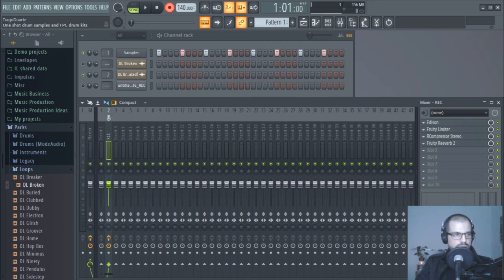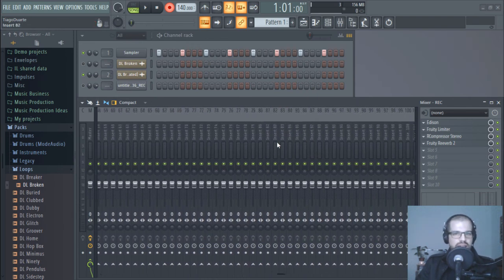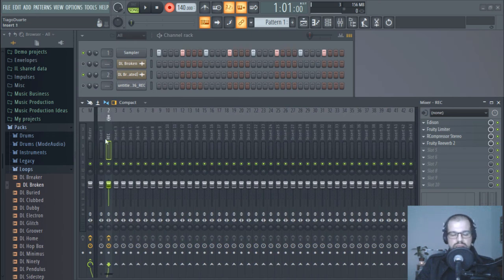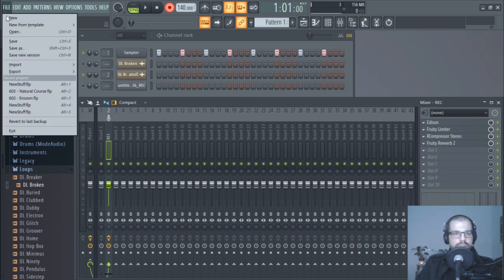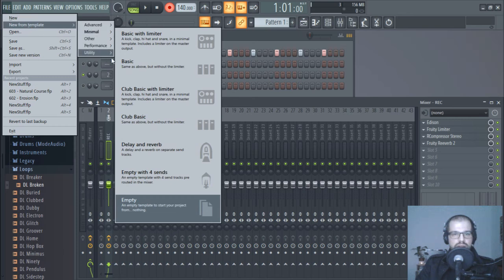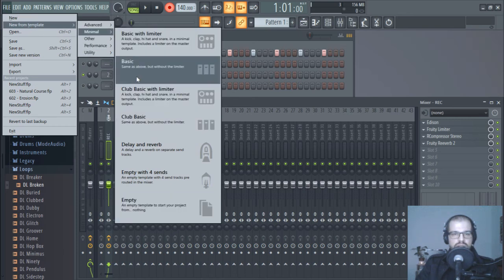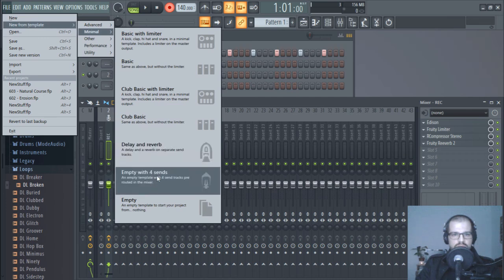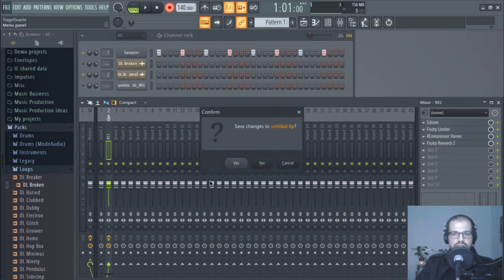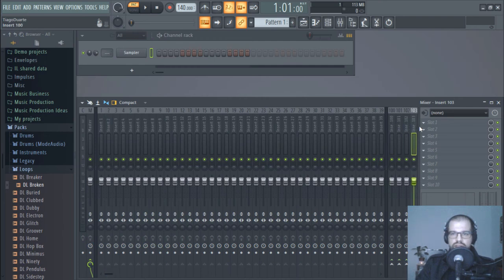Okay, we also have an update on Patcher, reduced memory usage. Now here in the mixer, it was increased from 104 to 125. One thing that I miss here, not that I miss, but I will check now, is that I don't have my sends here, which are a very important part of my workflow. Let's go from template: Basic with limiter, no. Empty with 4 sends. You can click here and you can now see that I have the 4 sends.